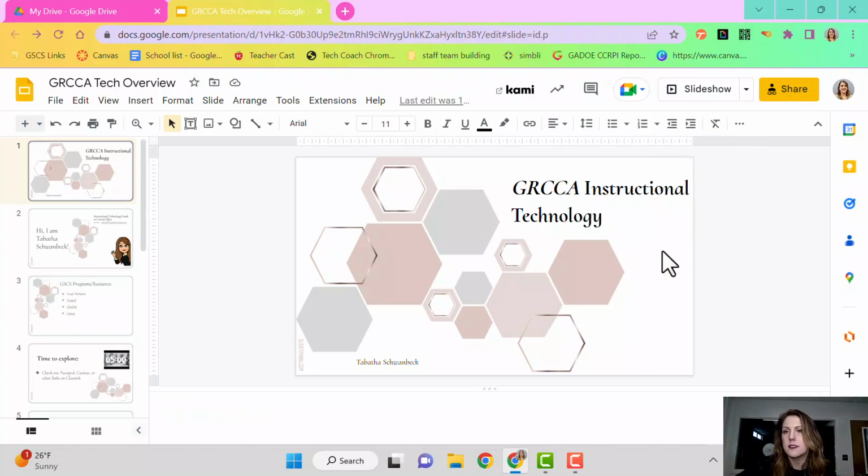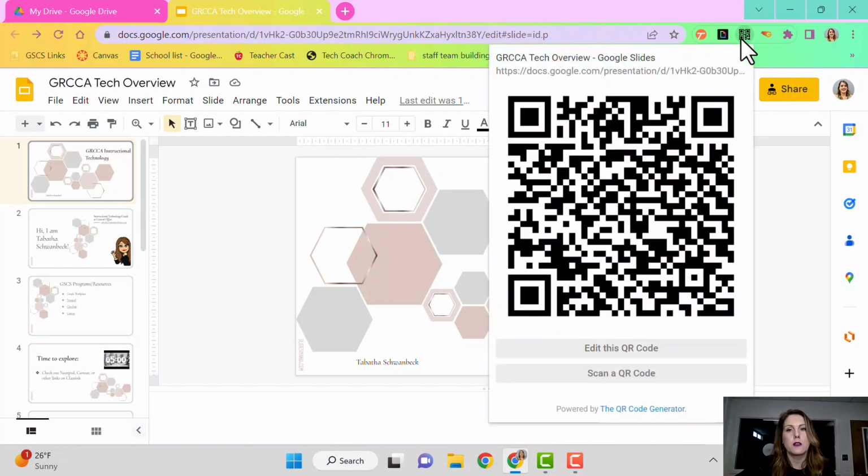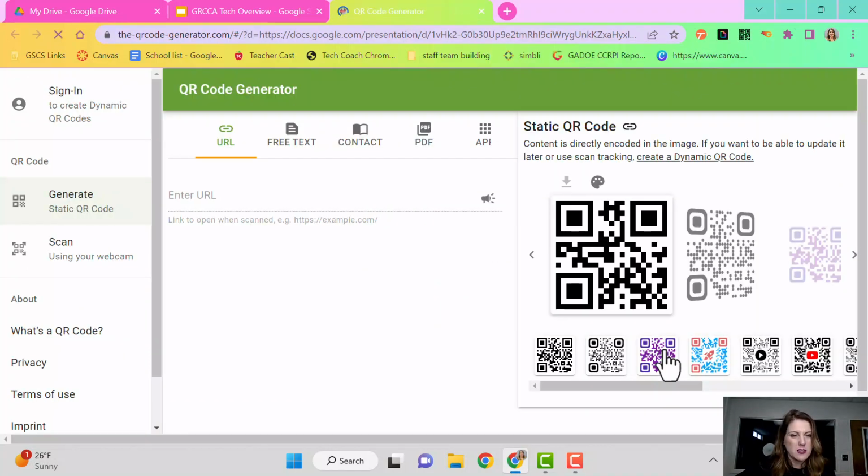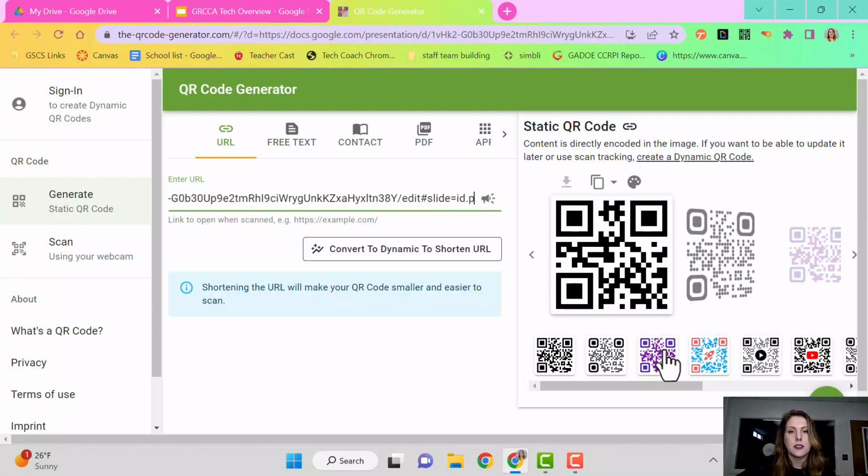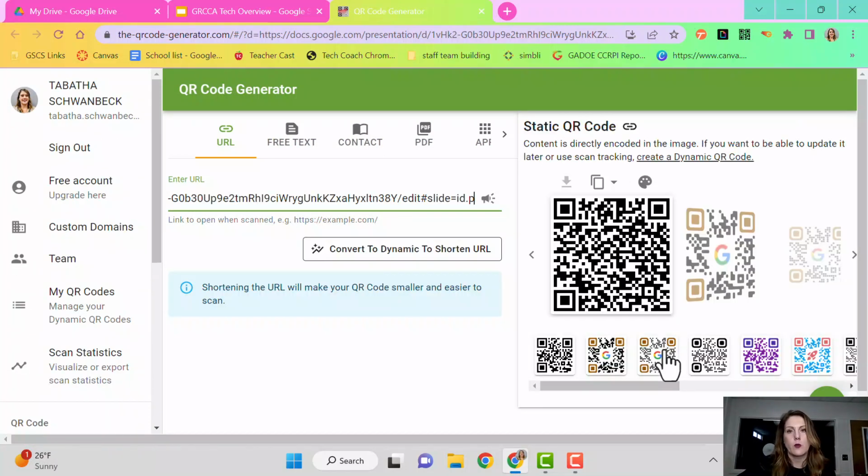All right, so now that I have it, let's say I want to share this presentation with my audience. I'm going to click the QR code, and it's automatically going to create a QR code for my audience to simply scan and have access to this presentation. Also, let's say you want to edit the QR code, download it, put it on a piece of paper and print it out to have on the tables. You can do that as well.